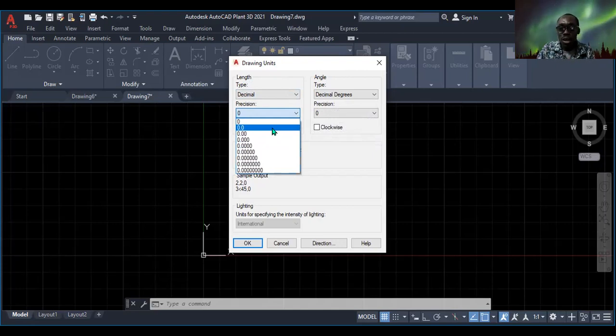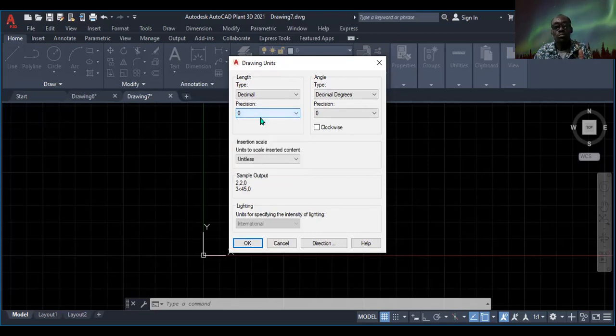If you want your line to be specified to 2 decimal points, you're going to choose 0.00. If you want 1 decimal point, you're going to use 0.0. If you don't want any decimal point, if you want it to be rounded up to the nearest whole number, then you're going to make use of 0. So whatever number of decimal places you're going to use, you're going to do that setting here. So for our own drawing, I want everything to be rounded up to the nearest whole number, so I'm going to use 0.